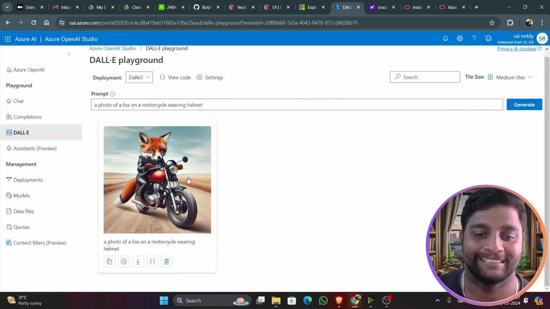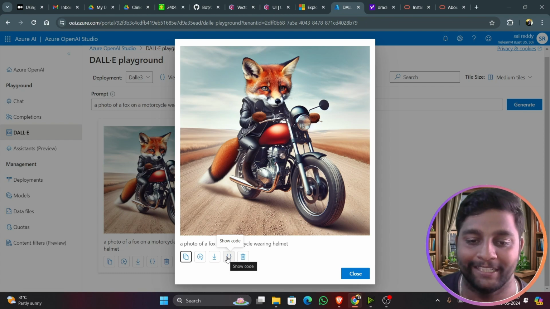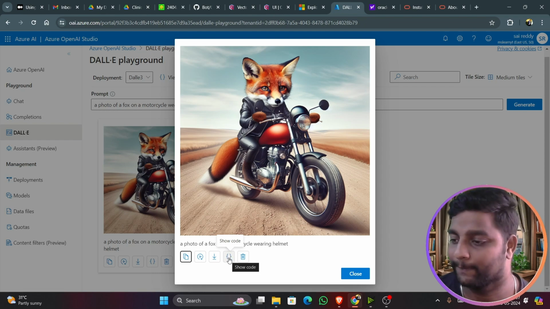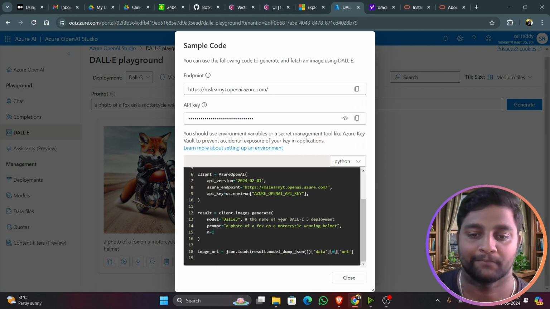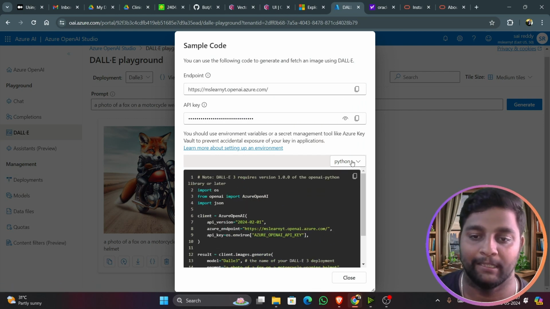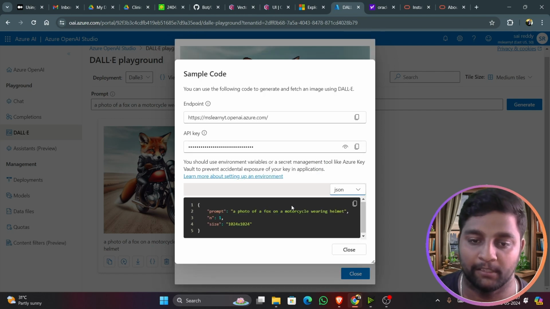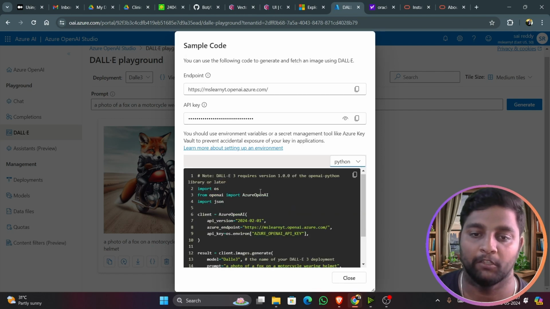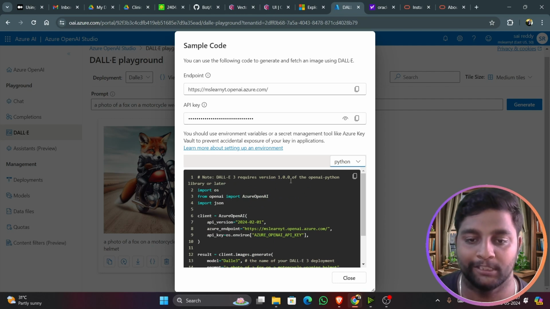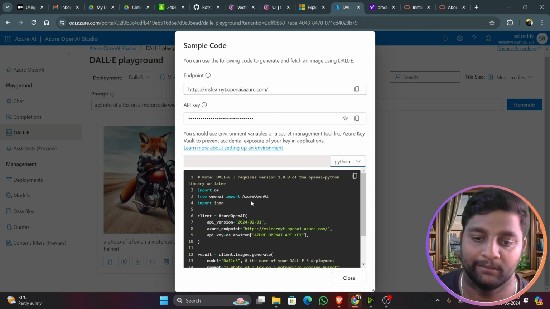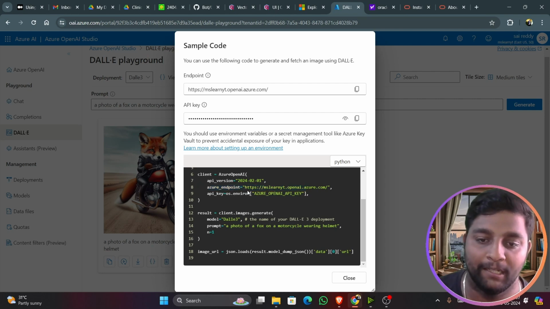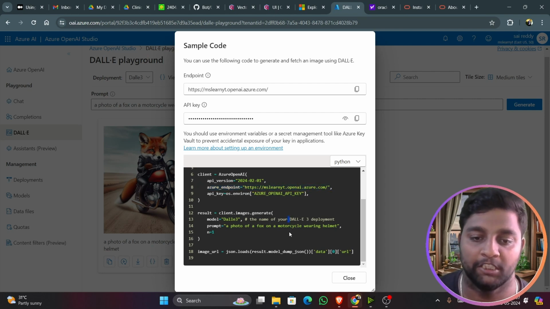So, okay, that's nice. Here you can see this show code option is there. If you just click on this, you can see the code in Python, and you can see the code in any other languages, like this is JSON code. So in Python, you have the code available. Just copy this code, update it in your VS Code, or even in your Jupyter notebook, and run. This will work. Okay, you have to mention the API keys. Don't forget that the API key and endpoint must be mentioned.